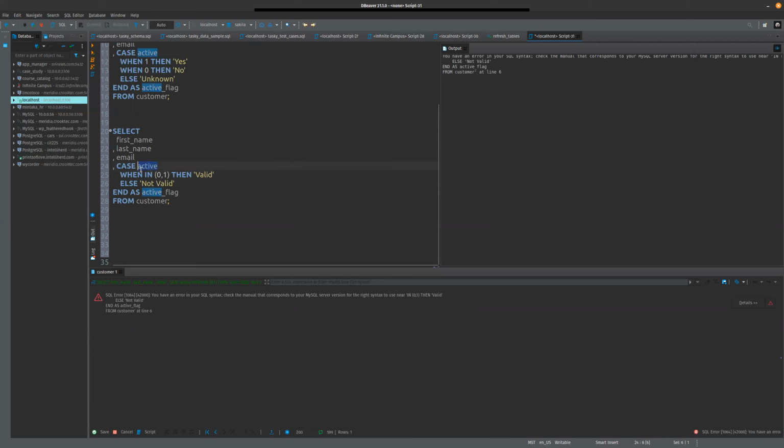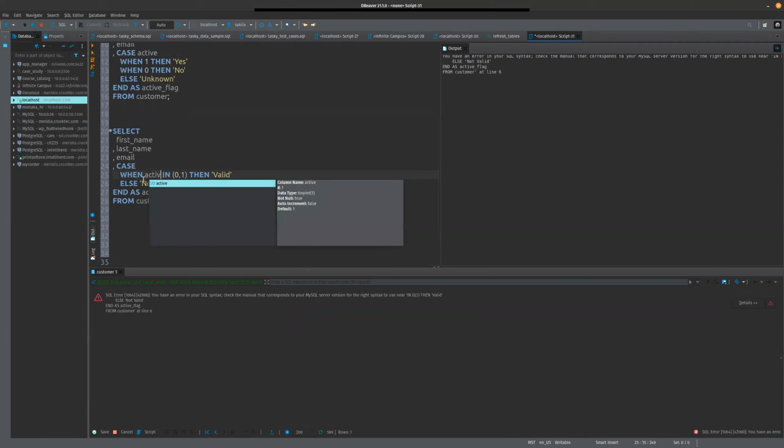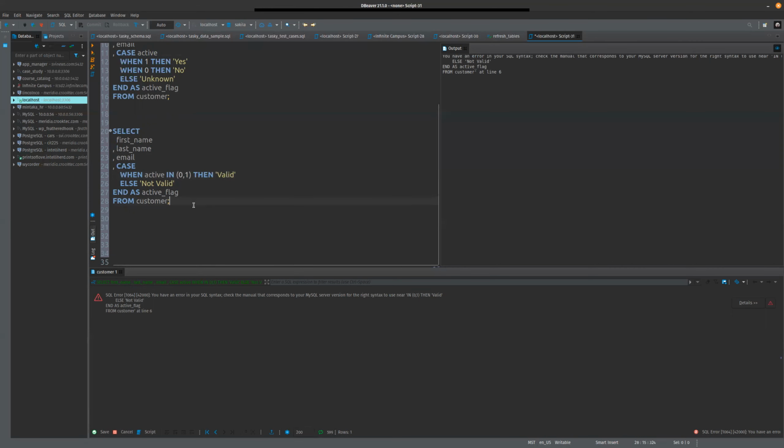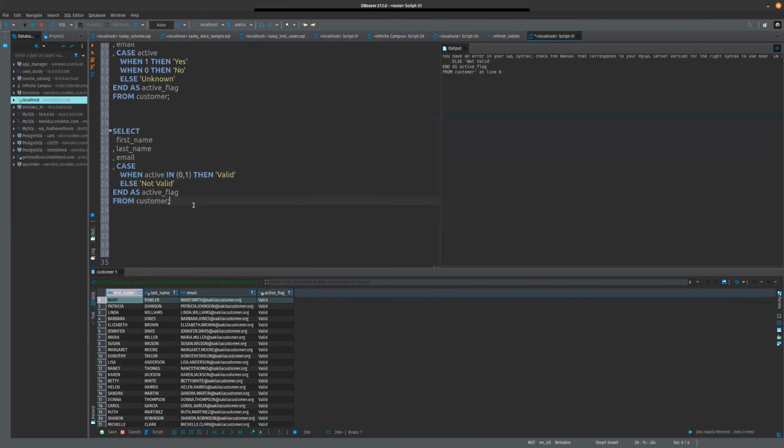So in this case, what we're going to do is we're actually going to just say case, and we're going to say when active in 0, then valid. So we're just going to make one little change and it'll work.